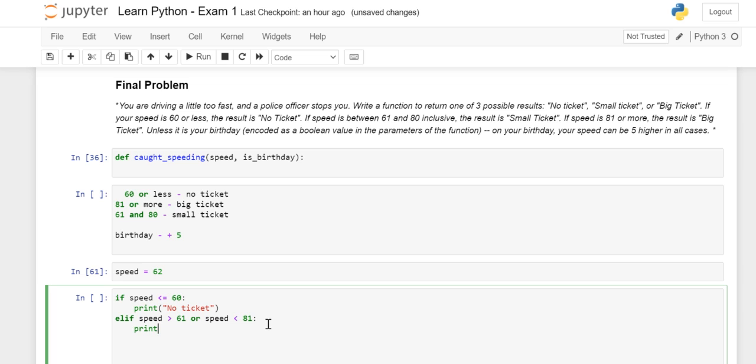Fine. What are we going to print? Print small ticket. Then it will be elif, speed greater than 81. In this case, this is a bit of what happens. I'll tell you, let's execute it. I saw your code also for this, so I was about to talk to you on this part. Then this is big ticket.